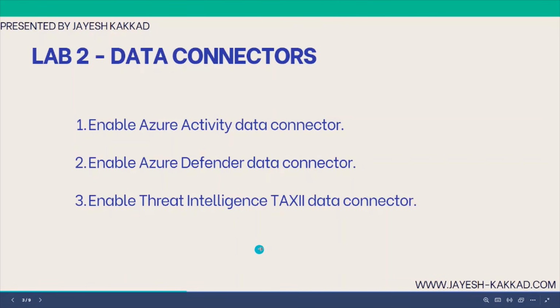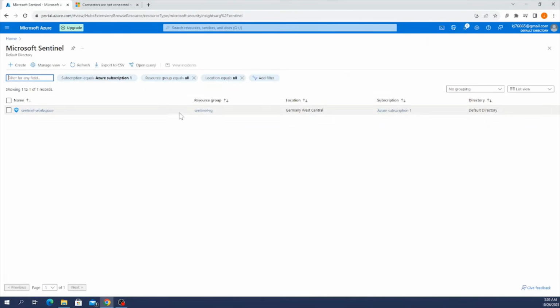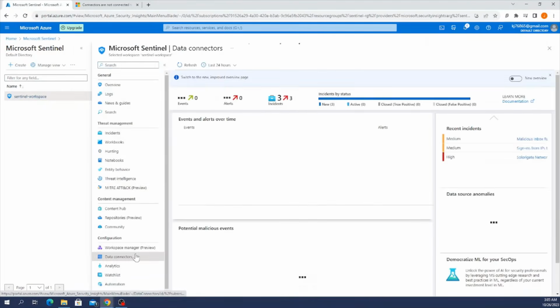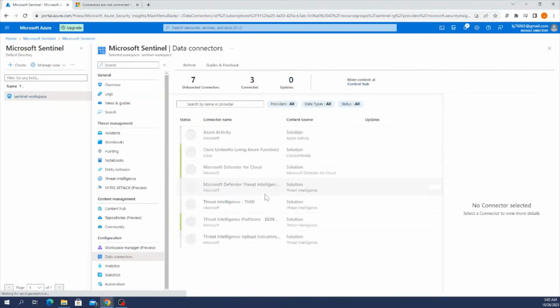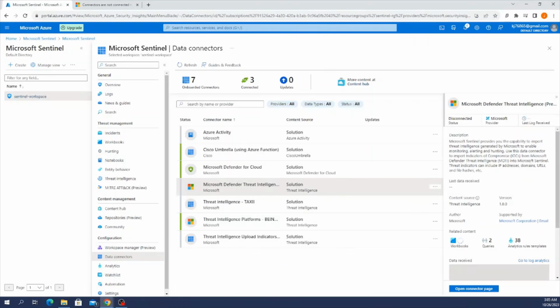Also, just quickly to show you, once you go back to your Sentinel, the data connector where it will show up is the threat indicator platform, the TIP, and before it was the Microsoft Defender threat intelligence. Also, you can use MISP. If you use MISP, then you can use the Microsoft Defender threat intelligence, because it works similarly.